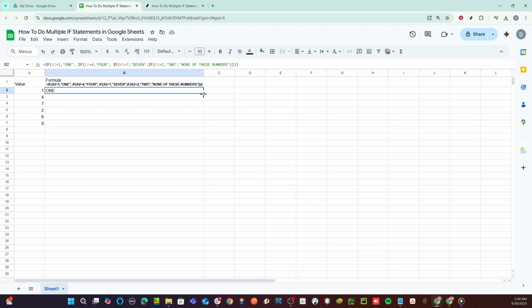Position your cursor at the bottom right corner of cell B2, where you should see a small blue square. This is the autofill handle. Simply click and drag this handle down to extend the formula to other cells in the column, enabling you to evaluate similar conditions for an entire range of data effortlessly.